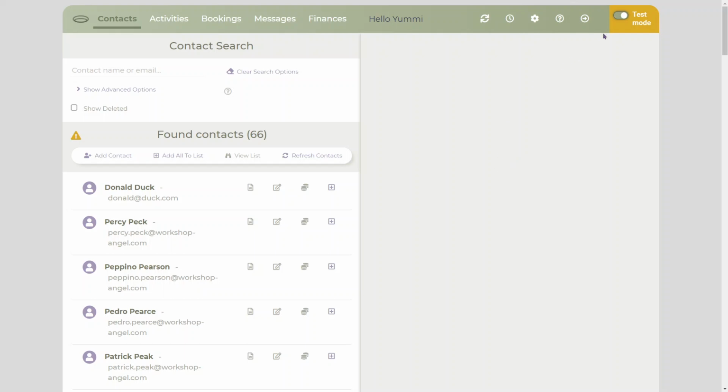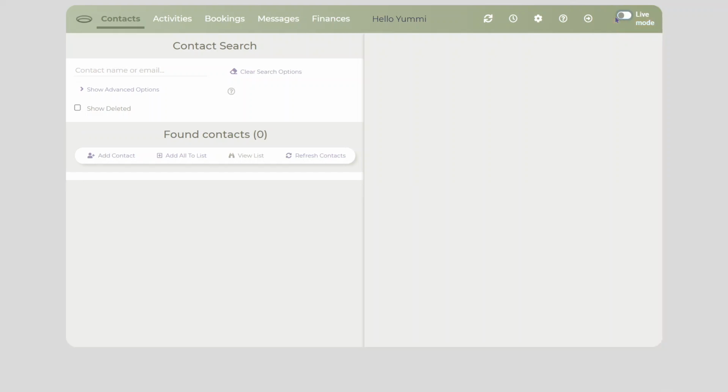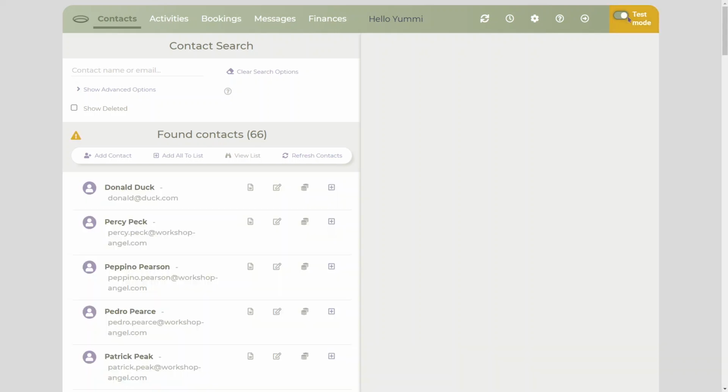So if we just flick the switch in the top right from test mode, where we see we have 66, in this case, contacts because we've added Donald Duck, and we flick it to live mode. In live mode currently, there are no contacts found because for this user, we haven't yet done any live work. So let's go back to test mode and we'll work in test mode with these test contacts for you to see the different features available in the contacts area.